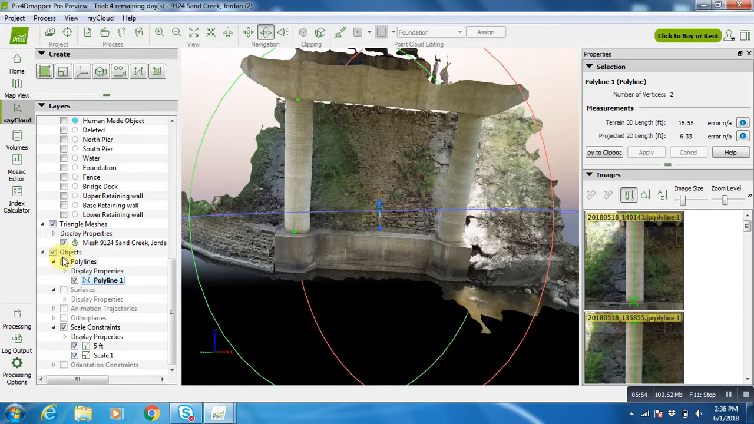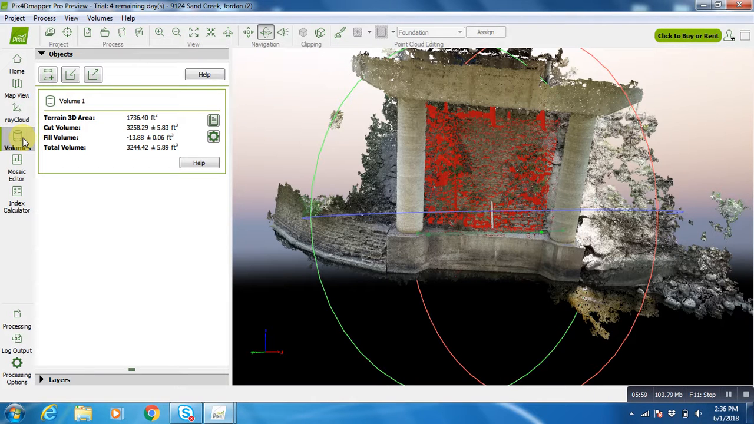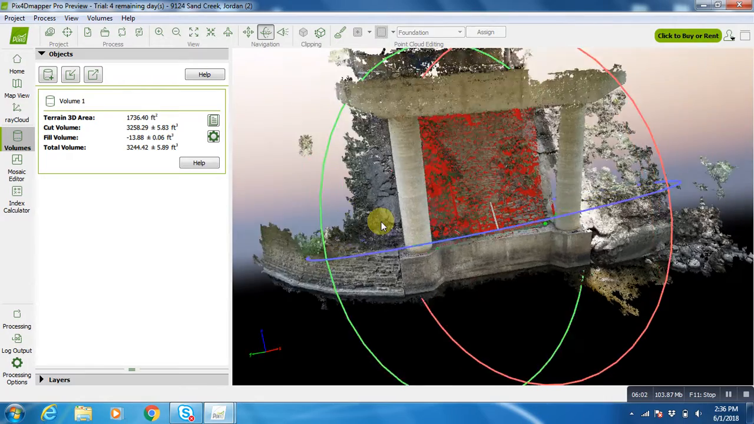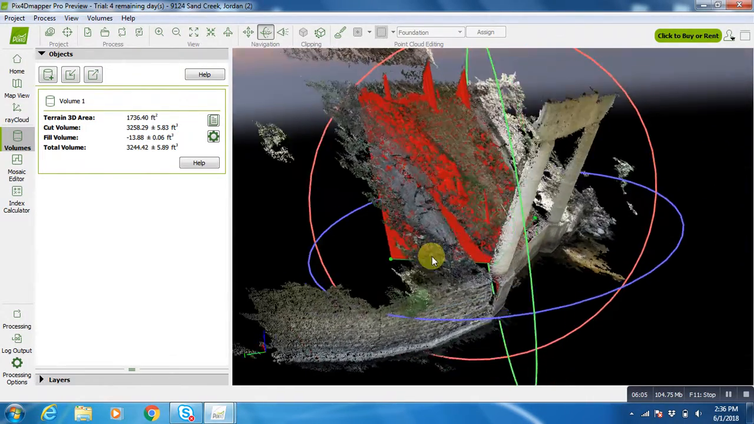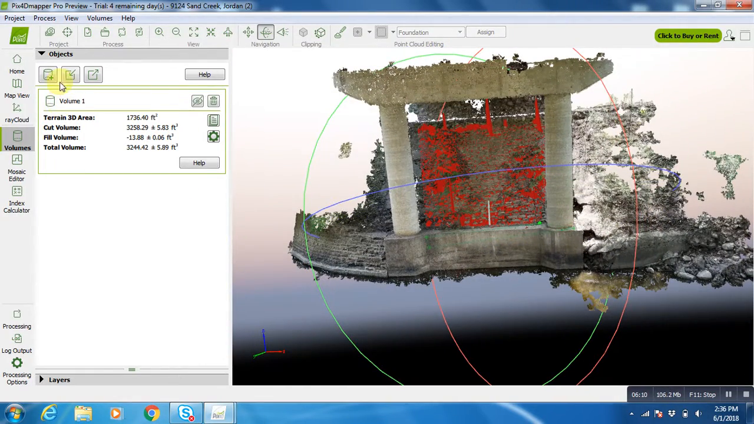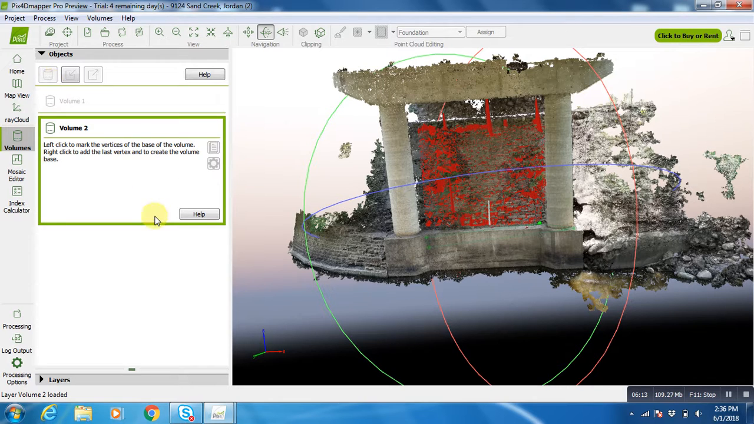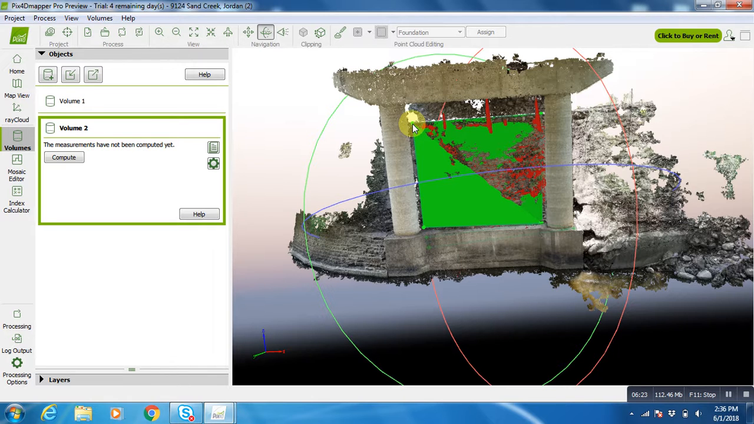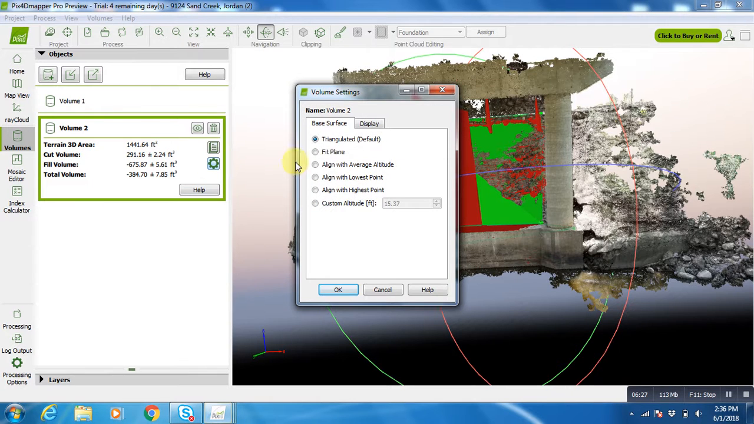So volumes is really, really cool. Here, I'll just make a new volume. So we're gonna left click on your project wherever you want the volume to be. Over here, I'm gonna right click, and then you're gonna compute. And you might have to mess with it a little bit. So you can hit triangulated. In this project, I hit align with the lowest point. And as you can see, it aligns with the lowest point.